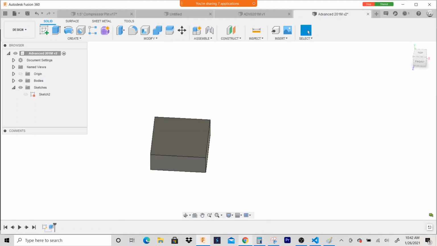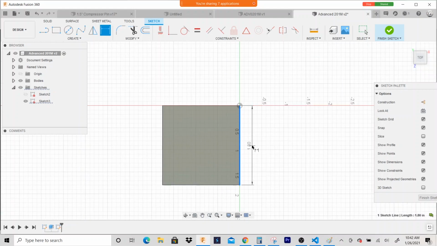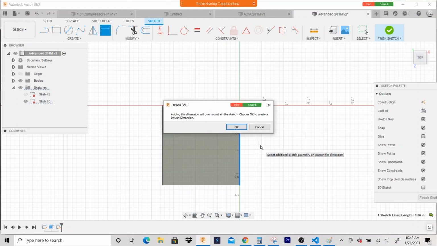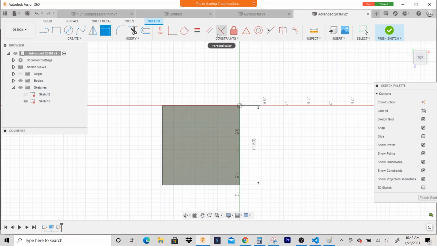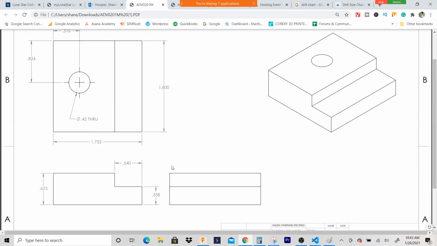Now I need to do the cut. I need to draw the cutout, right? So I'm going to create a sketch, and be careful. Sometimes when you create a sketch, it'll flip your model sideways. On this part, it looks like a square, but it's not. It's a rectangle. What I mean is your horizontal distance and your vertical distance are different. They're not equal. So make sure that when you create your next sketch, it's doing the right distance. Okay, so it's 0.54 over, right?